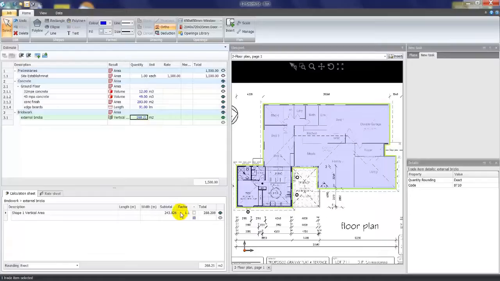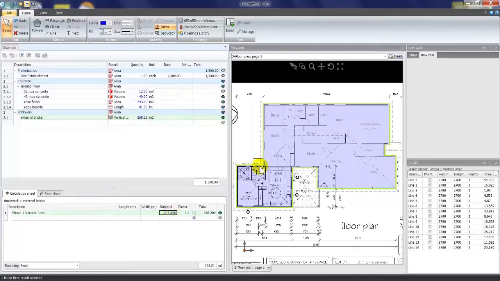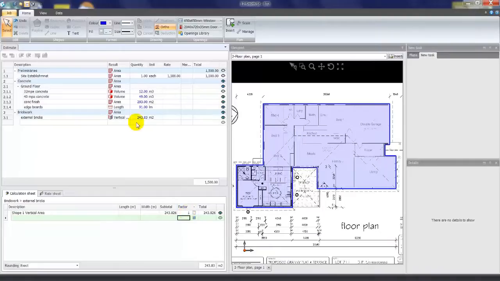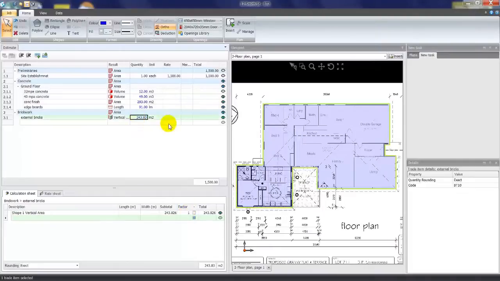The way it's been able to calculate that is the perimeter of the building, which was around 91 linear meters, times the default wall height, which was 2700, plus our wastage factor of 0.1 or 10%, gives us an area of 268. If I wanted the exact brickwork quantity, I could just change the factor back to 1. So it tells us there'd be about 243 square meters there, based on all these walls being 2700 high, multiplied by the perimeter of the building.